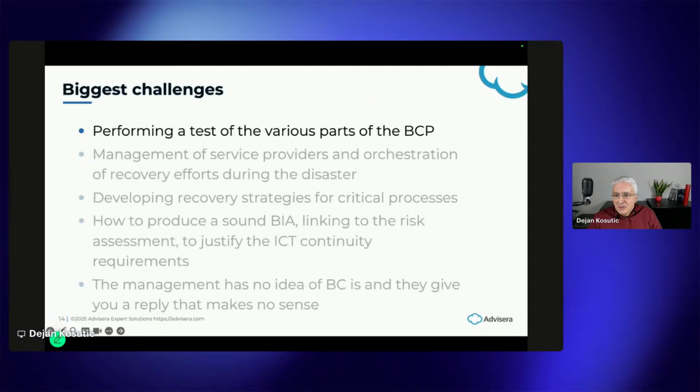Good. Now, let's go briefly through these biggest challenges, and then we'll wrap up the webinar and answer any of your questions. So one of the biggest challenges was performing a test of the various parts of the BCP. The idea here is that you start with testing in an easier way, like a desktop exercise, and then each next test becomes harder and harder and more and more realistic. And if you open the link to the article where I explained how this exercising and testing is done, then you can see several methods of doing this exercising and testing.